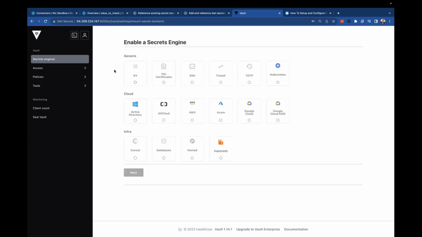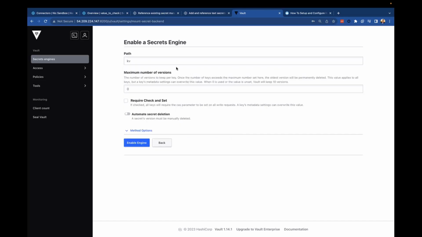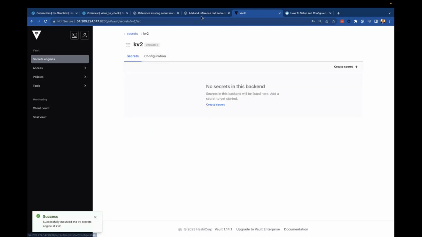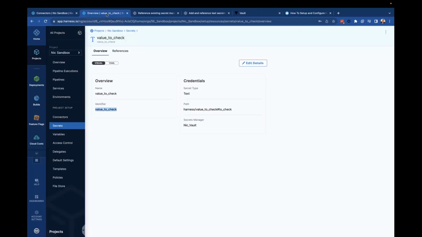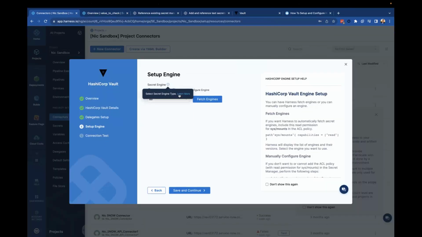Just to start, I'll actually create a new key value folder. I'll call this key value 2. Enter that in here. Great. We have a new one in. Let's fetch the engines again.